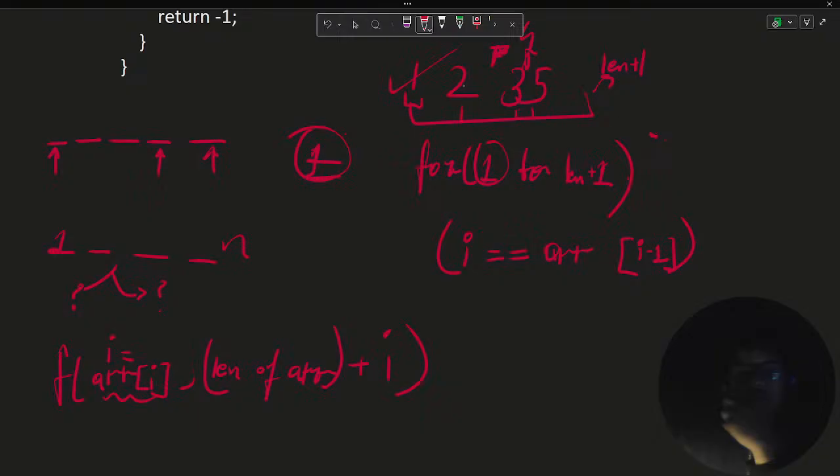However, for 1 it will be correct. For 2 it will be correct. For 3 it will say, sir, here I will be 3, 3 minus 1, that is 2. This is 2. Now I will be 2. Oh, sorry. Yeah, at this place it will be correct.